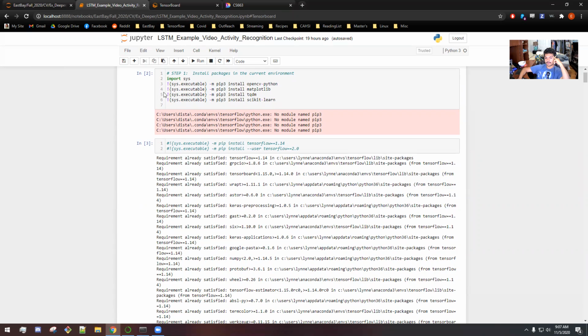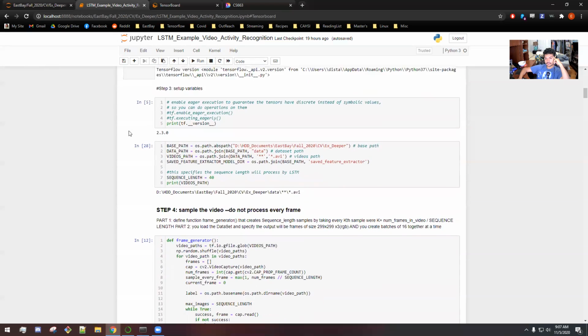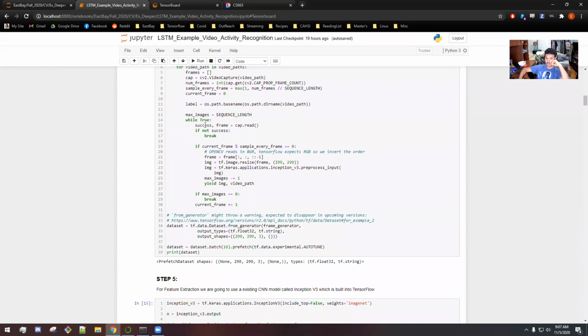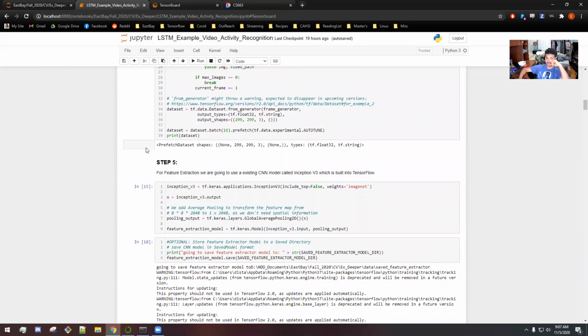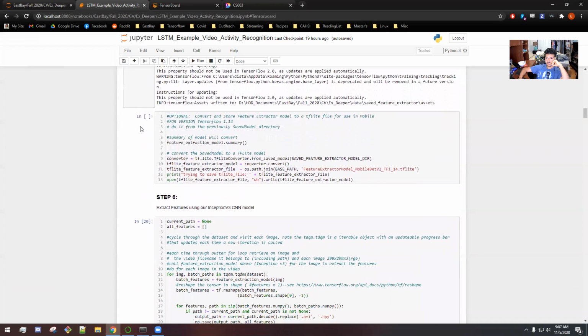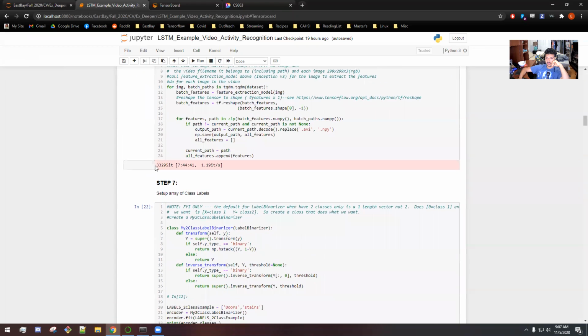So just running through the steps real quick, we have our imports here. I use TensorFlow version 2.3.0 because that's what I had. Defining some paths, frame generator, making our data set, using our model, extracting features. You can see it was 33,295 iterations, took about almost 8 hours.